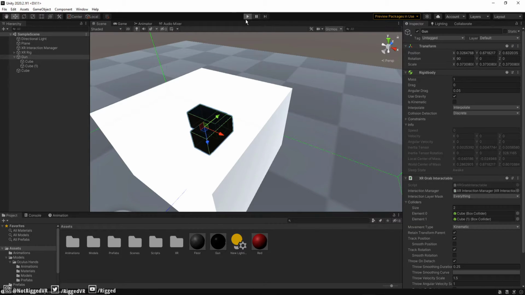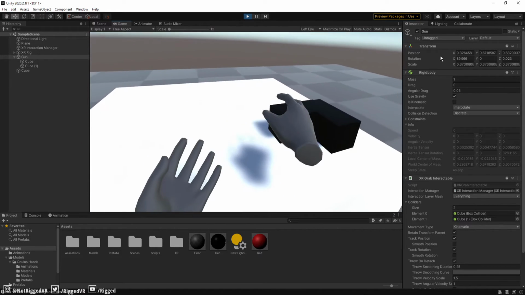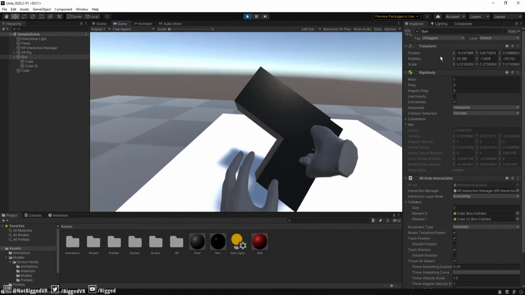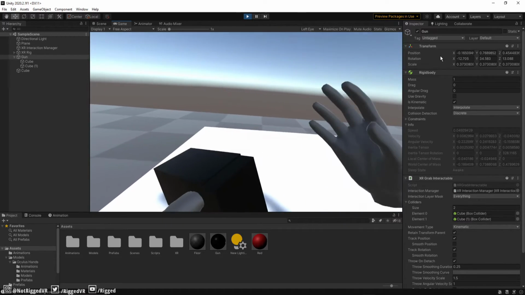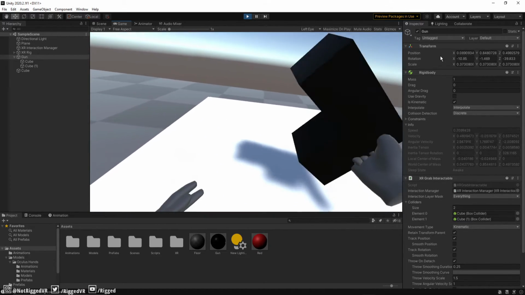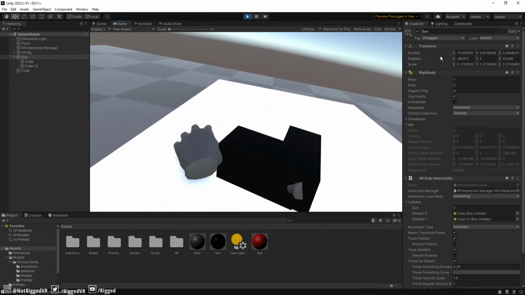Sorry if that was a bit hard to understand, hopefully you got the gist of it. And we can now properly grab our gun. The only issue is the rotation, which I'm going to show you how to make look good now.